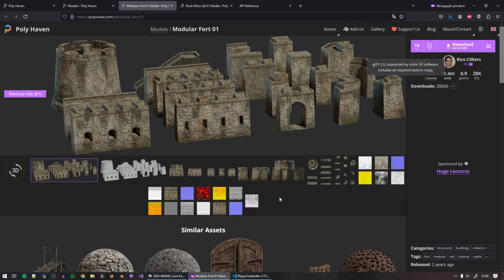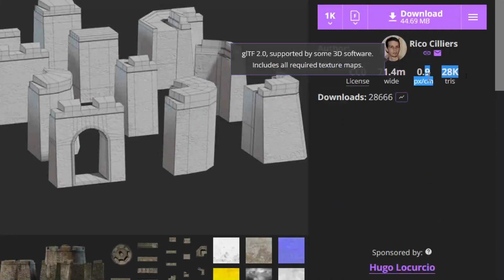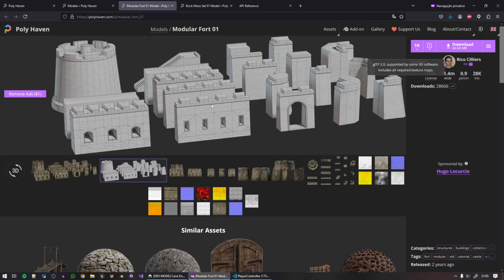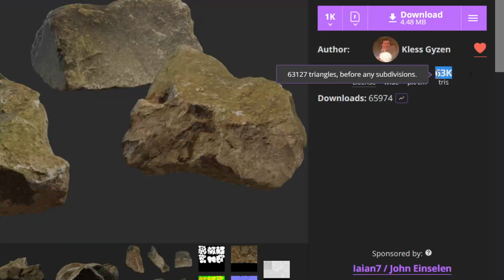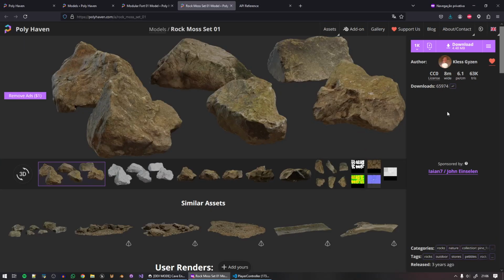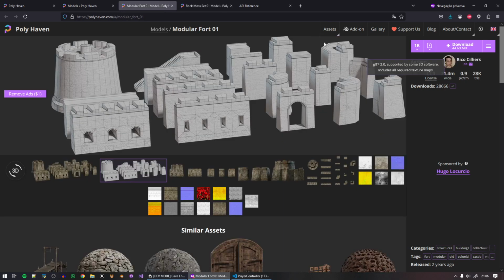And I'm actually downloading this now. There's a lot of triangles. You can see 28K. I believe this is very high resolution for this. But well, it is. We can try. And we also have these rocks. Again, 63K triangles, which is crazy high for these rocks. But I'll explain to you why I'm downloading this.